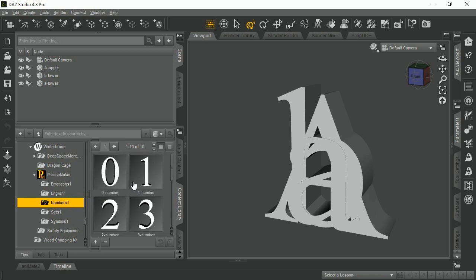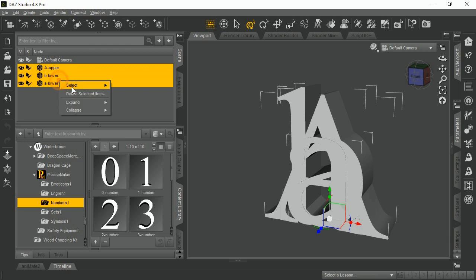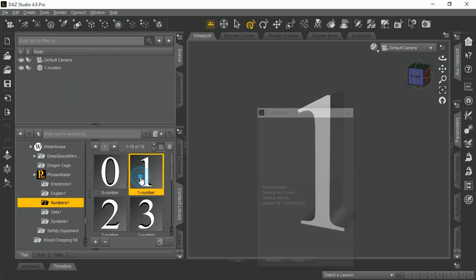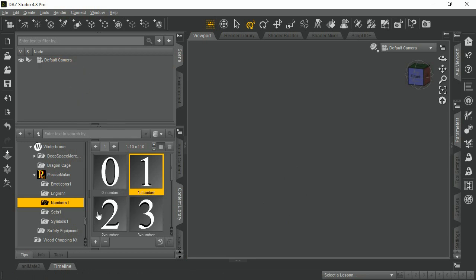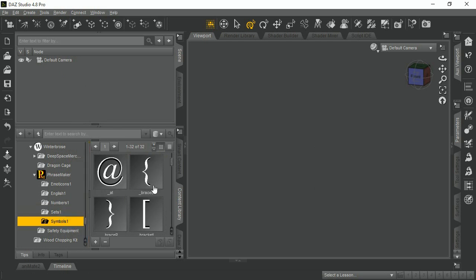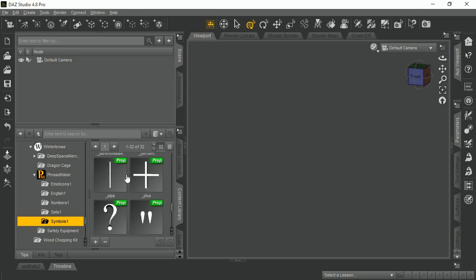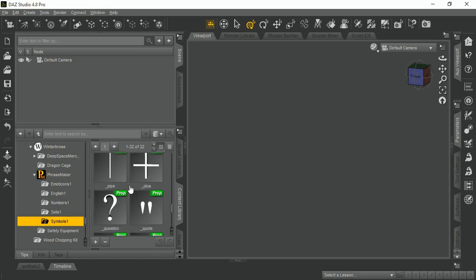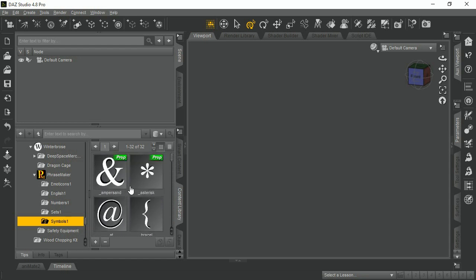It also includes a number set, 0 through 9. Let me go ahead and delete these out of the scene, and we'll show you a couple of those real quick. Just double-click on the thumbnail here under numbers, and you'll see that they'll show up in the scene. It also includes a symbol set with 32 symbols from the English keyboard, which you can combine to do some really cool things, or use for your phrases as you spell them out. You can create single terms, words, or phrases with the Phrase Maker set.